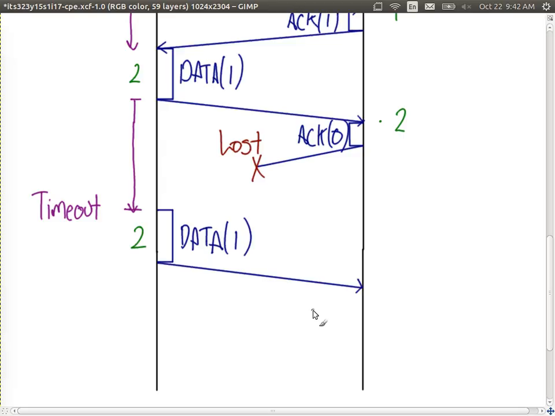What happens next? What does B do when it gets the data? Decline or ignore. Correct. B gets the data and realizes, this data is the same as one I received before. It's already received the second frame. How does it know it's already received it? How does B know that this piece of data received is in fact the same as the previous one?